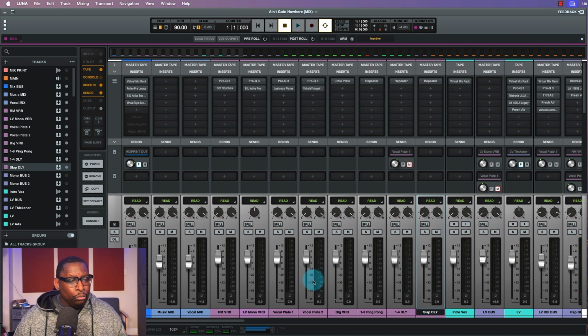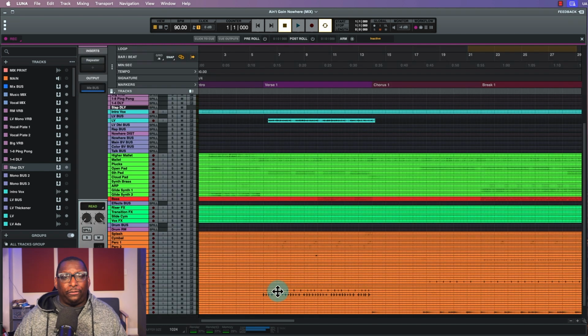All right, anyway, what am I going to automate here? We're going to do a few different things. First thing I'm going to focus on is just the different background parts and just getting the blend of those background parts the way I want in each section. Next thing that we'll do after that is I will probably do a whole pass from the beginning to end of just the lead vocal.